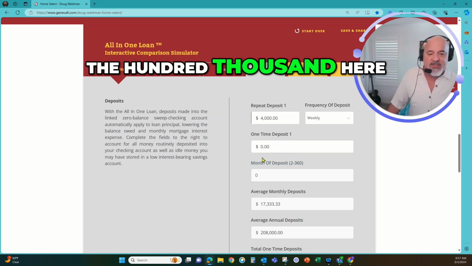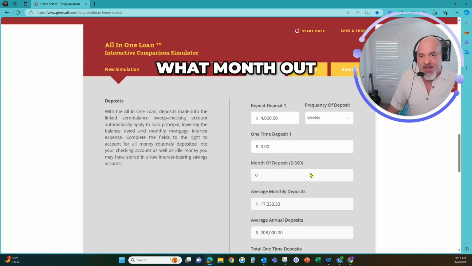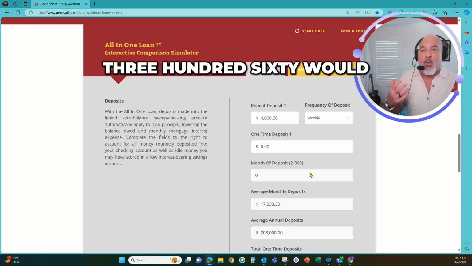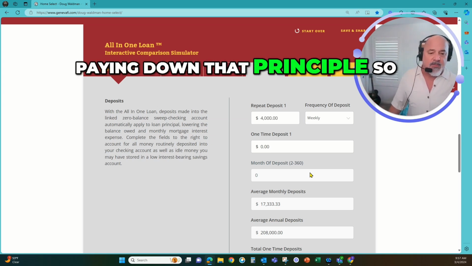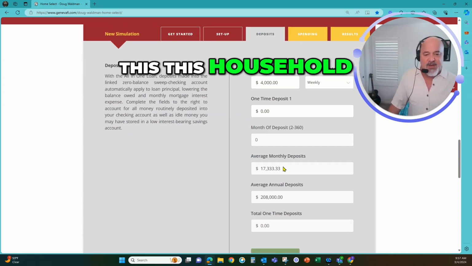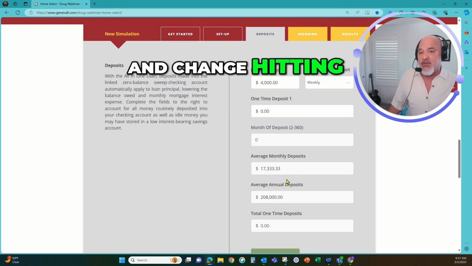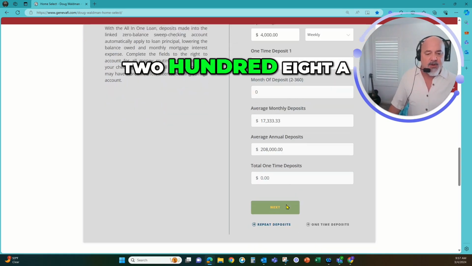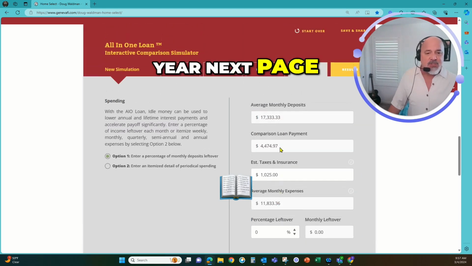You can put the $100,000 here, and what month out of 360 would you be paying down that principal? So we're assuming that this household has $17,000 and change hitting their accounts monthly, about $208,000 a year. Next page. This is important.